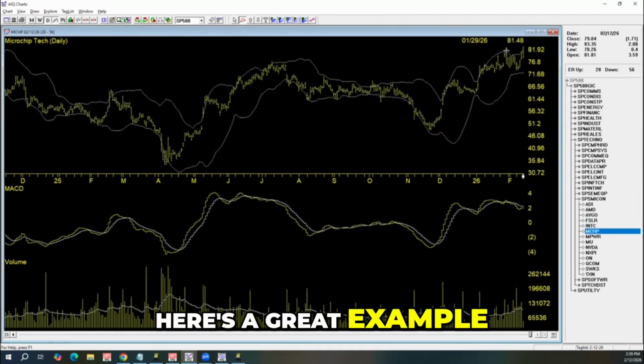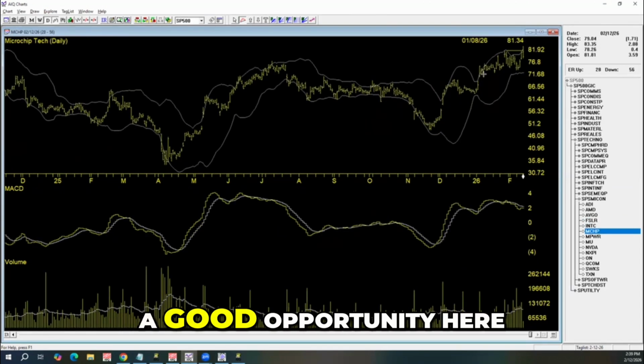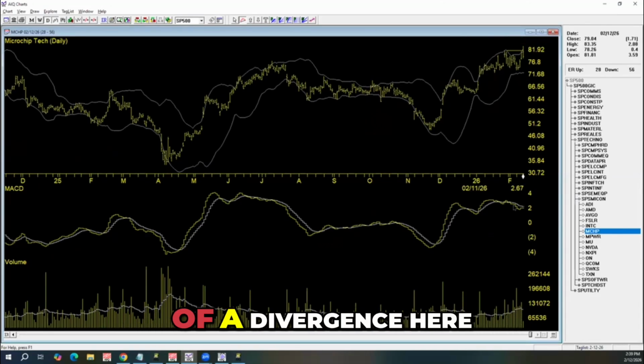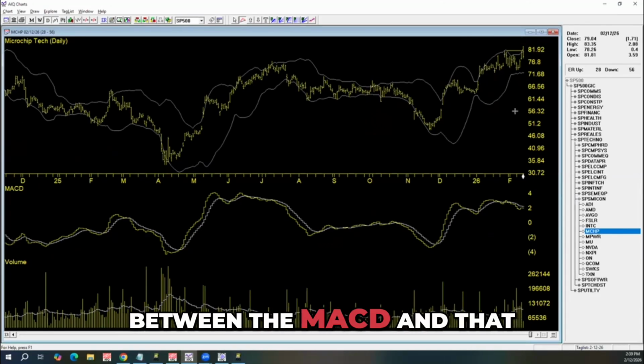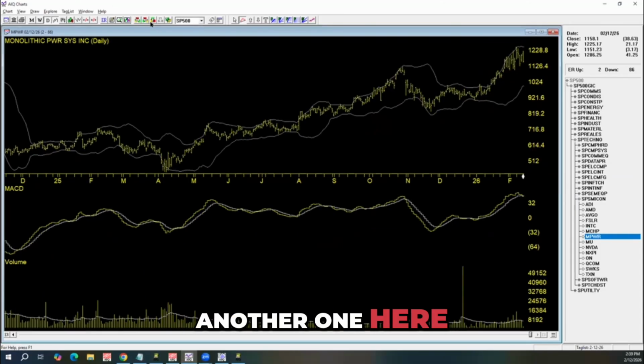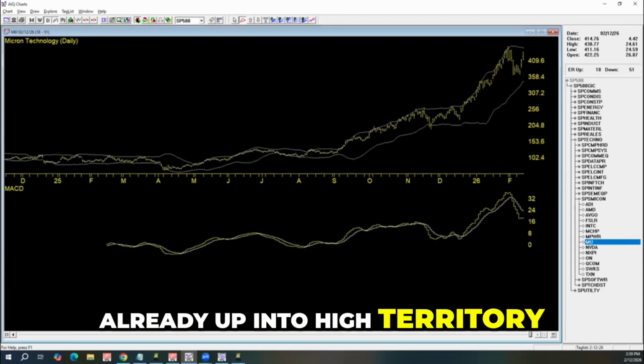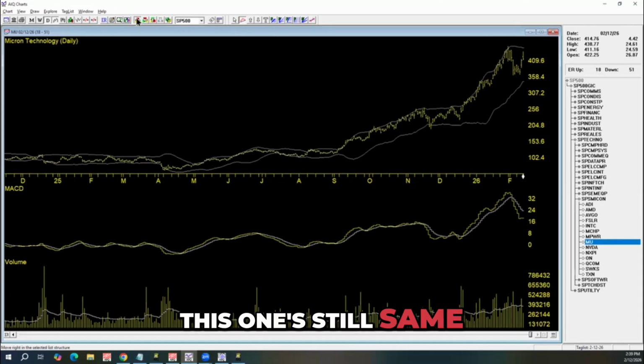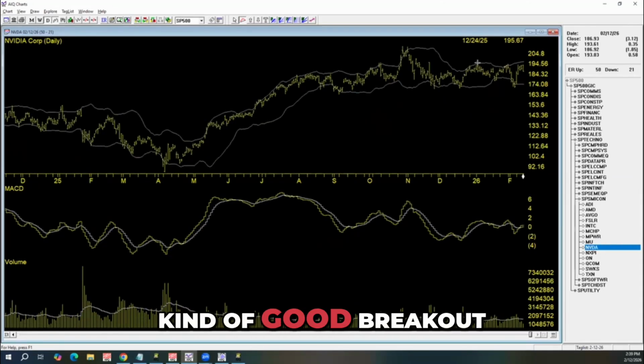Here's a great example. This has broken out, but this could be a good opportunity here. Although there's a bit of a divergence here between the MACD and that, which might give me a bit of a pause there. Another one here that's kind of moved already up into high territory. This one's still the same sort of thing. This one would be a kind of good breakout from this level here. We've got a bit of room to the upside.